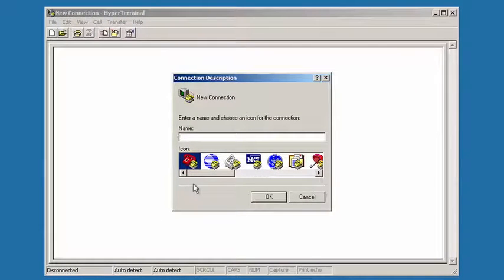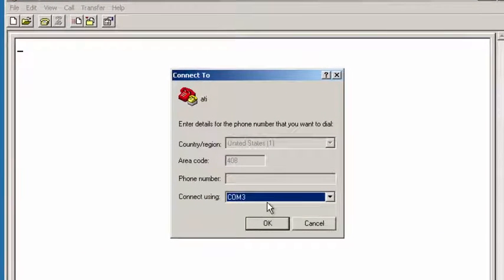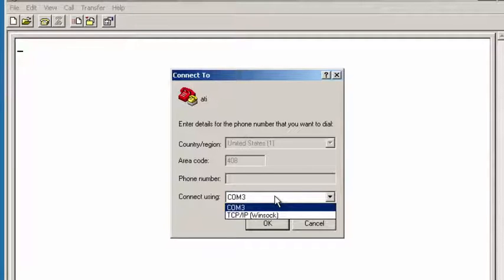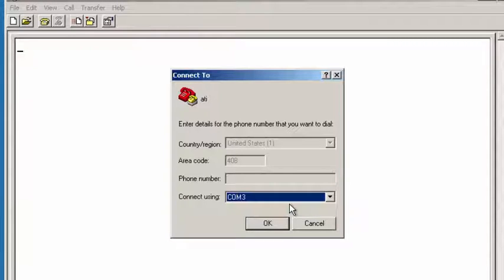HyperTerminal should now load and take you to a new connection box. Here you can type in any name, then click OK. Under the Connect To window, there should be a Connect Using drop-down menu. If you're using a USB to serial adapter, there might only be one COM port listed. If there are multiple COM ports listed, you might have to try them all until you find one that works. Since I only have one COM port, COM3, I will click that.